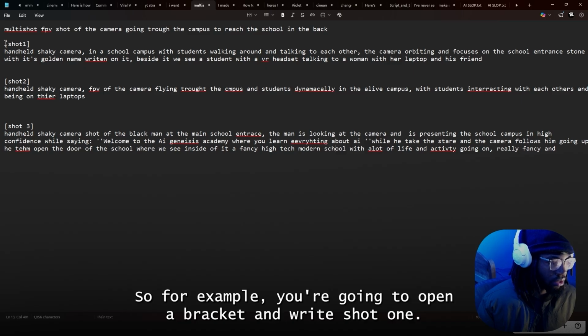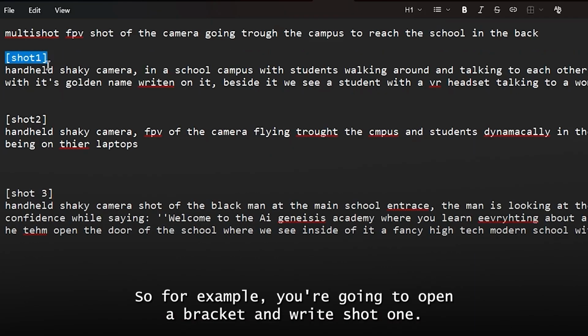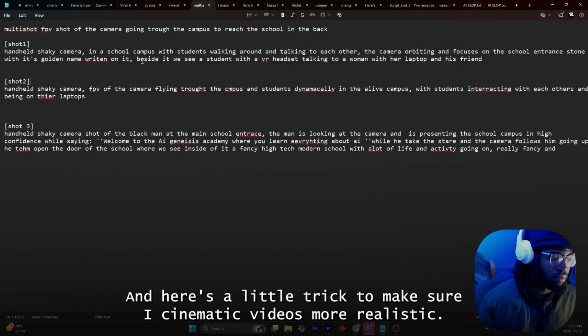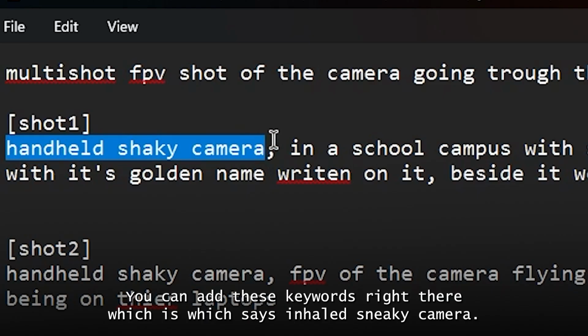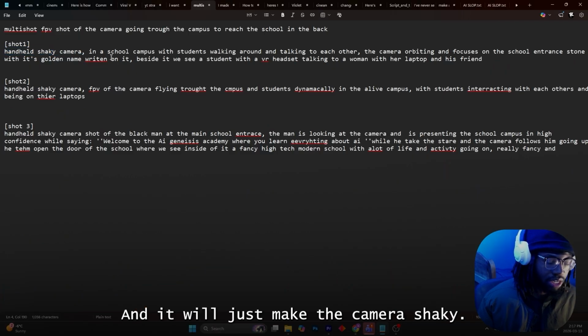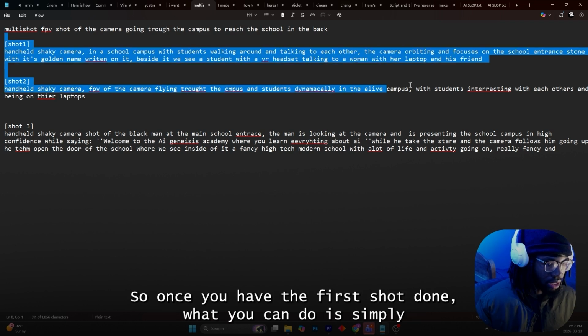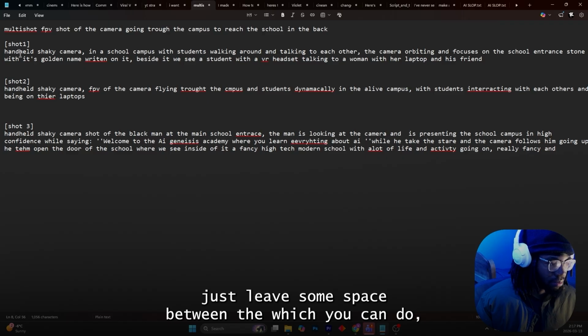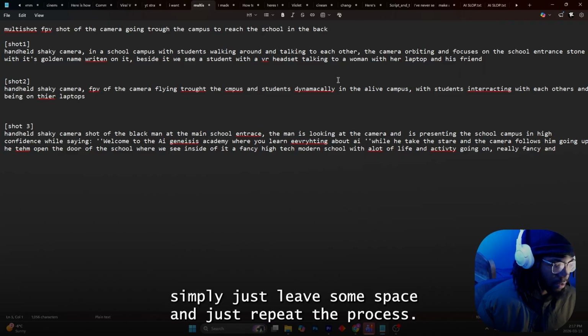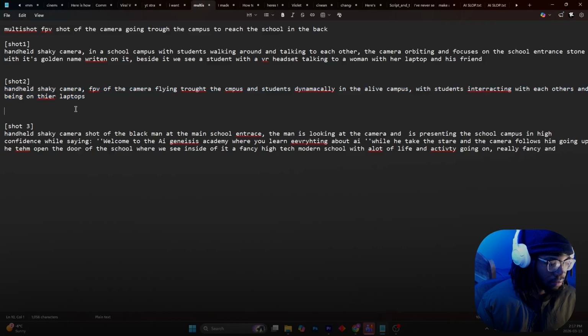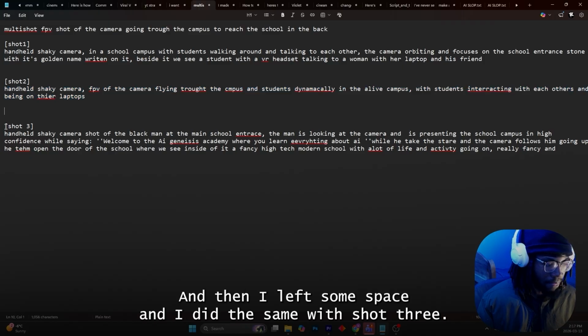For example, you open a bracket and write shot 1, then describe the whole scene inside of this shot. And here's a little trick to make your AI cinematic videos more realistic. You can add the keywords handheld shaky camera, and it will make the camera shaky and add realism to the video. Once you have the first shot done, leave some space and repeat the process. So here's shot 2, a description of the second shot, and then I left some space, and then I did the same with shot 3.